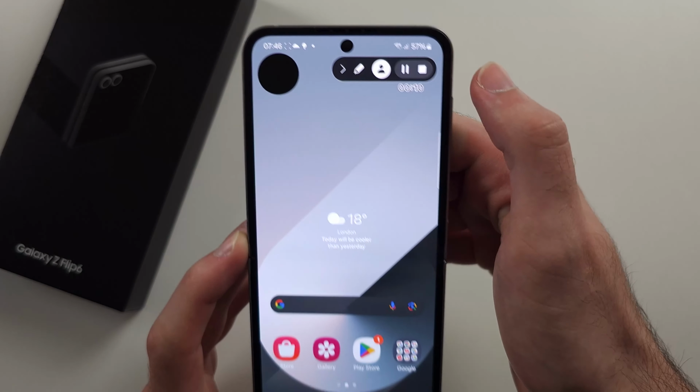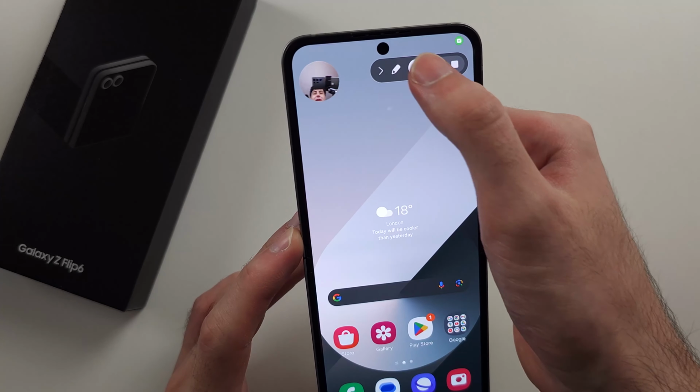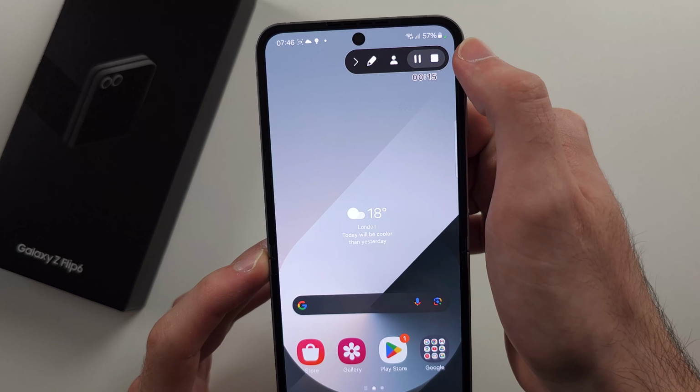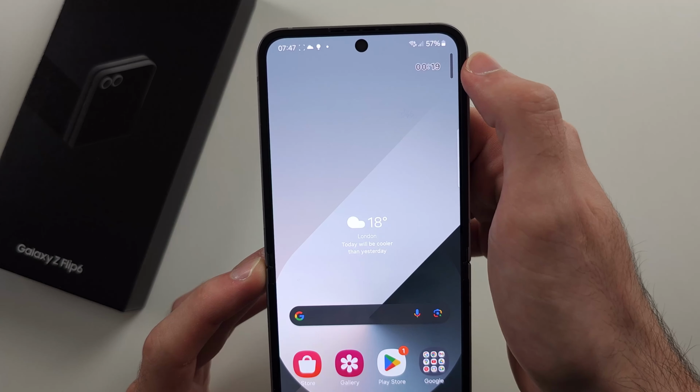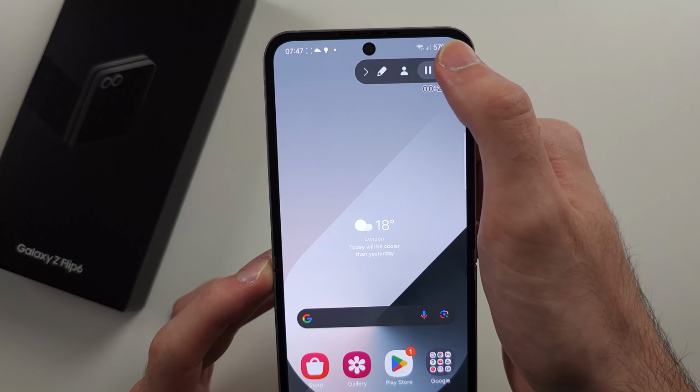This icon here uses the front camera, so you have a selfie cam. You have the pause and stop. You can tap the arrow to hide the bar, and you can swipe left to reveal it.